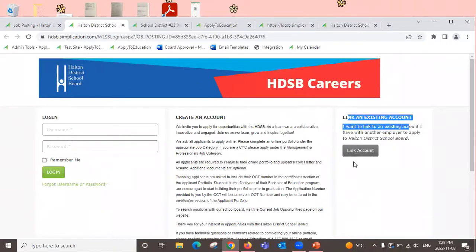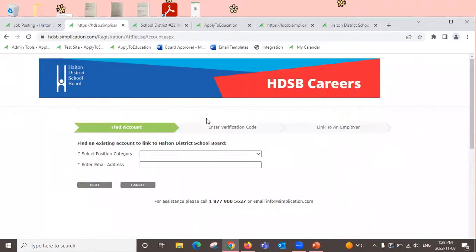I'm going to go to link an existing account. And then I'm going to put in the position category for the account that I already have. So you want the same credentials. And this is actually a good thing to point out. You cannot link accounts from different position categories. So if I have a teaching account with Windsor and an ECE account with London, if I'm trying to make a Halton teaching account, I want to link it to the teacher account, if that makes sense.